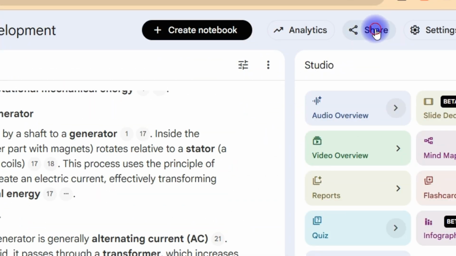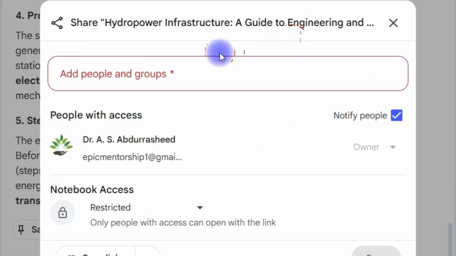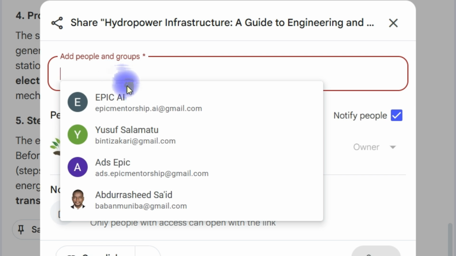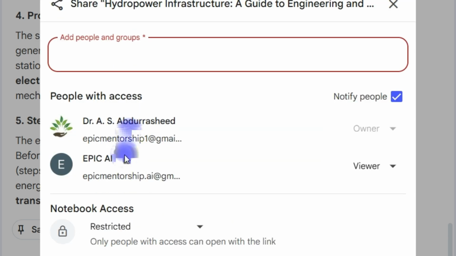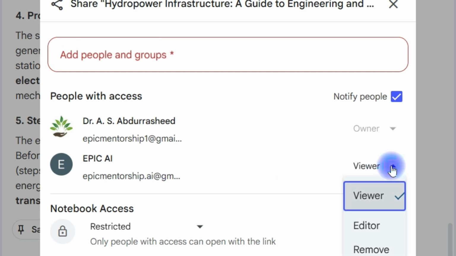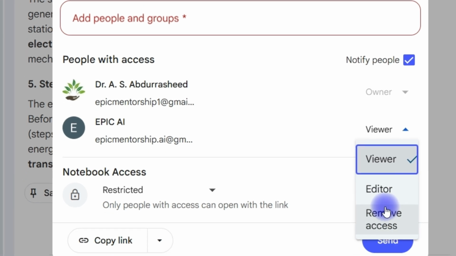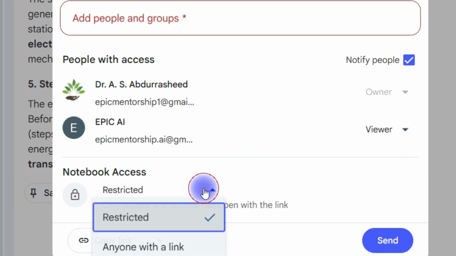at the top right. So once you click on share, you have the option now to add people or groups. Okay, you can click and you can add them by email. Okay, let's say I want to add, and then you can see right now I've just added. So you can change the control over here. You can make him an editor or remove access directly, or you can even come over here.